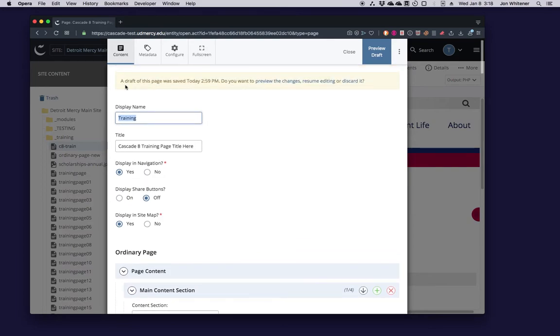Now let's look at this highlighted box here towards the top. It says, a draft of this page was saved today at 2:59 p.m. Do you want to preview the changes, resume editing, or discard it? We're going to talk a lot more about drafts in Cascade 8 because they're a lot more prominent than they were previously. It is an improvement, but it is a different workflow, and we'll look at it in more detail very soon in this video.